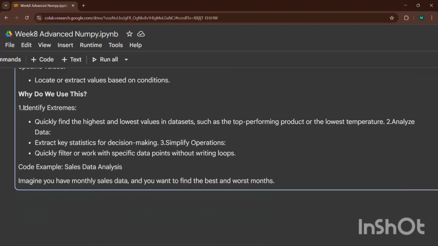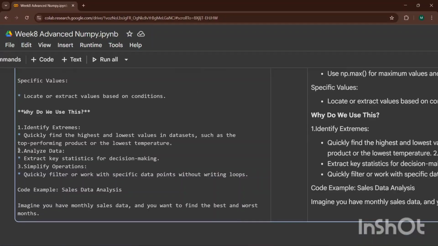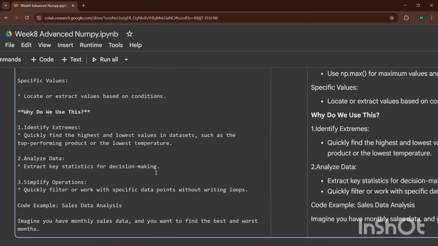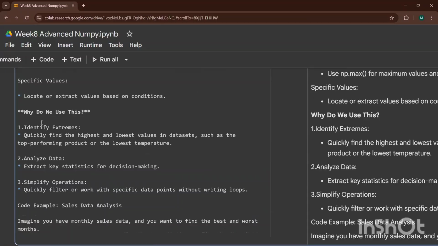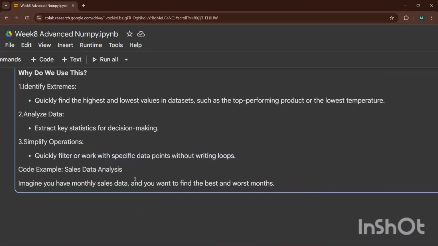And why do we use this? To identify the extremes. Quickly find the highest and lowest values in data, such as the top performing product or the lowest temperature, for analyzing the data. And to quickly filter or work with a specific data point without writing loops.